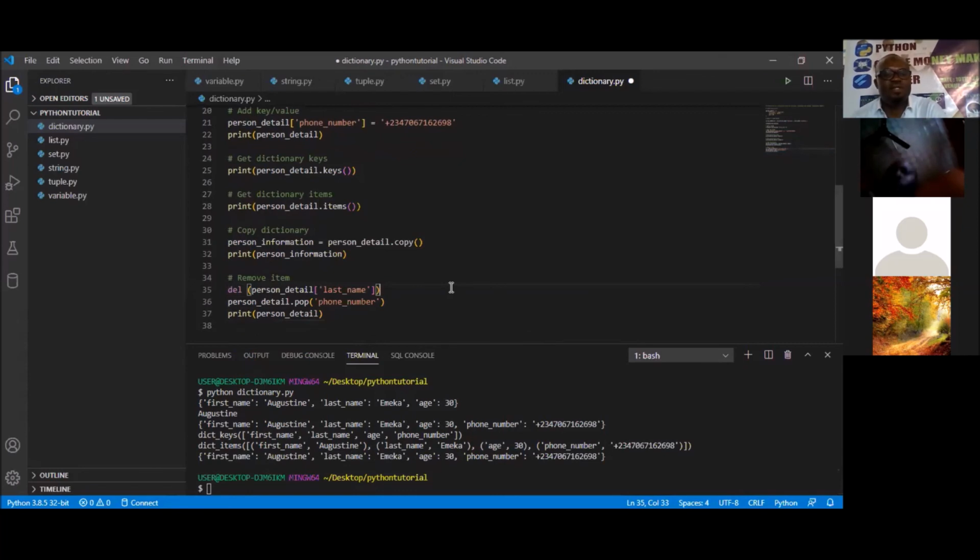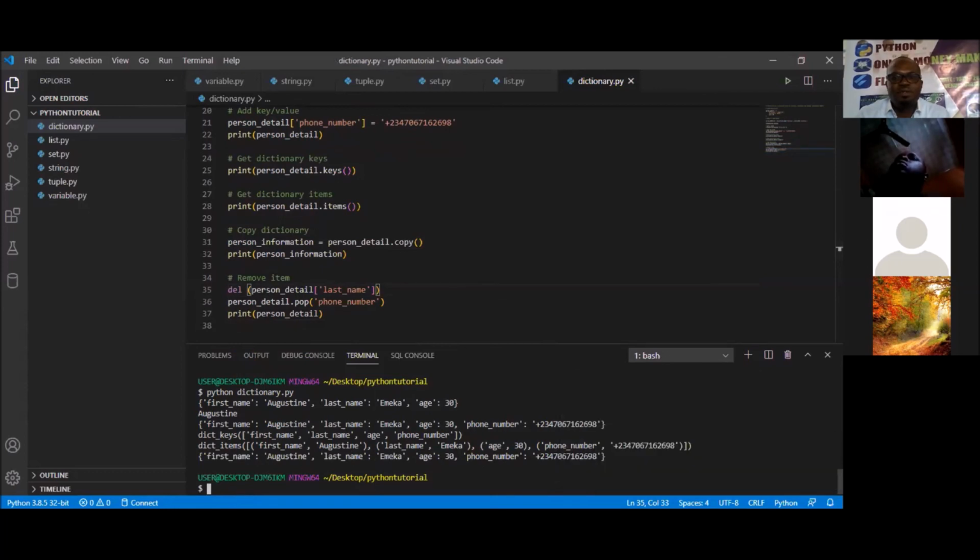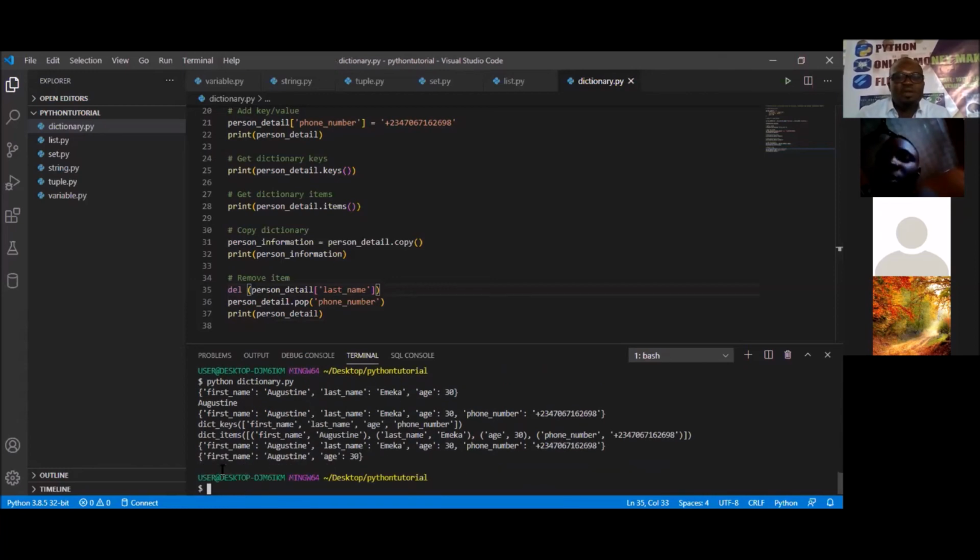So I'm going to save this and come right here and rerun the code. And to rerun it, I simply say python space dictionary.py. If I press the enter key, you can see that we are having only first name and age. Because we removed this by saying del, and we also removed phone number by saying pop. And those are the two ways you can use in removing something, isn't it? So let's look at another function.